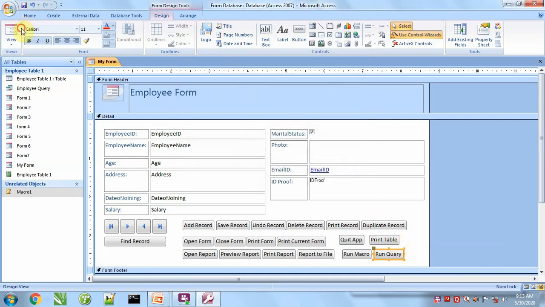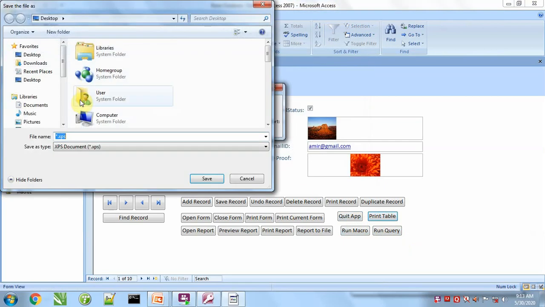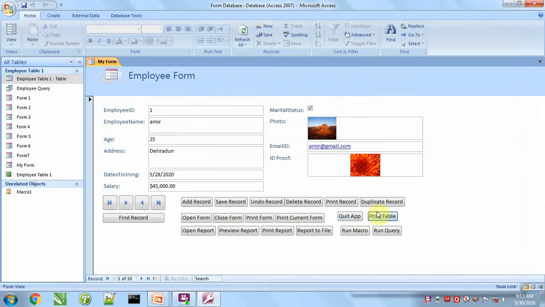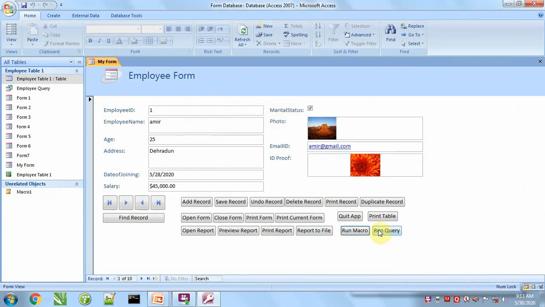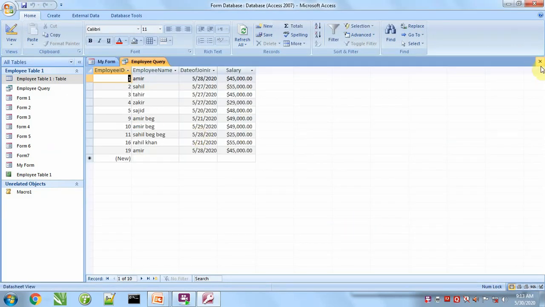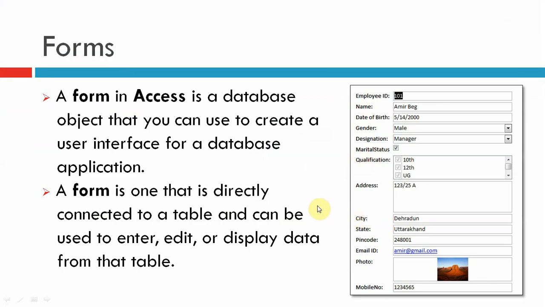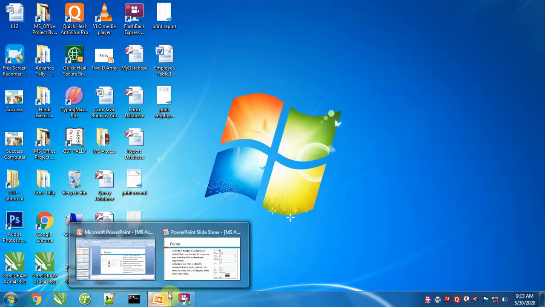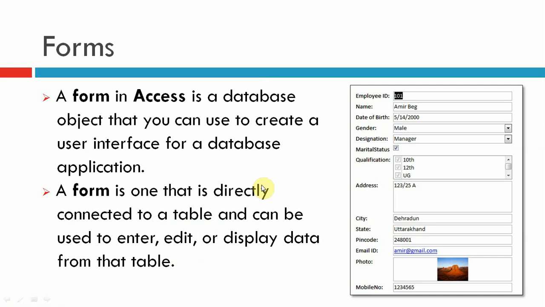Now I will see it practically. Print table: the employee table will be printed. We can look here. Run macro, the macro is running. Run query, the query is running. And as soon as I click on quit app, it will close the MS Access database. The entire database has been closed. So like this we can use a button control on a form.